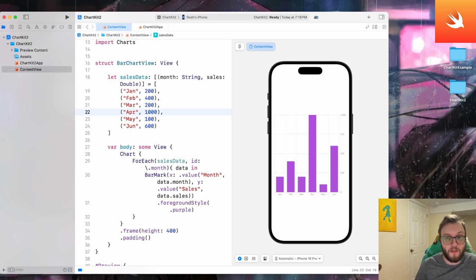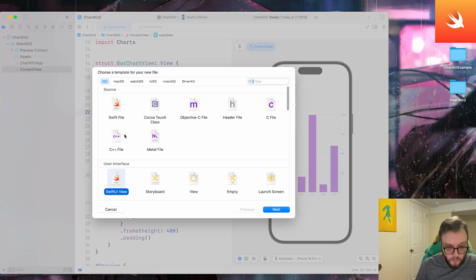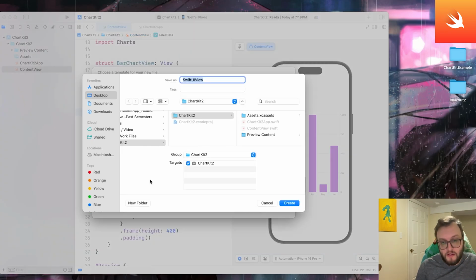But charts aren't always about static data. Let's make it a lot more dynamic here. So let's go ahead and create another file here, and we'll create one from template. We're going to do a SwiftUI view, and let's call this one dynamic view.